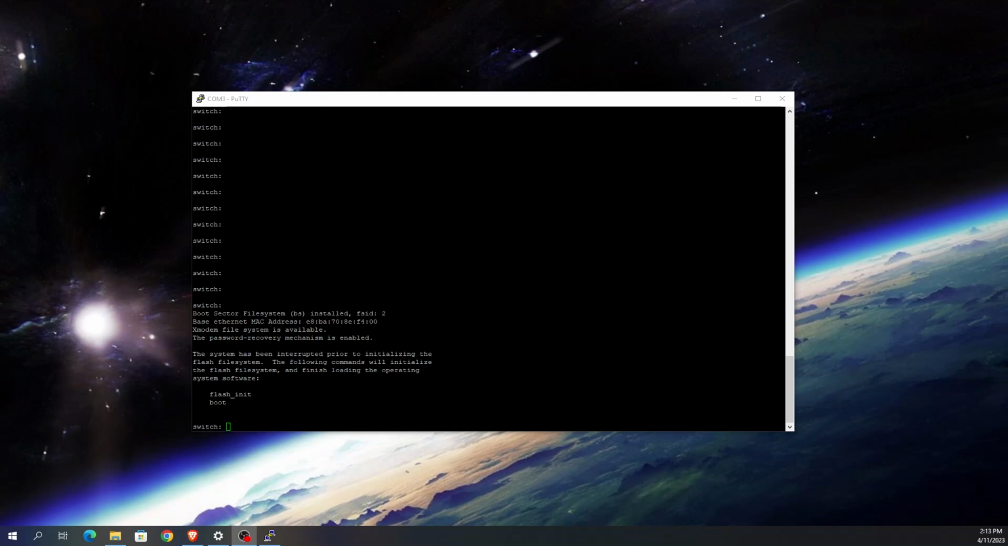So now you see two options, flash_init and boot. So we are going to use the flash_init, otherwise we will have the same result as earlier. We don't know the password.